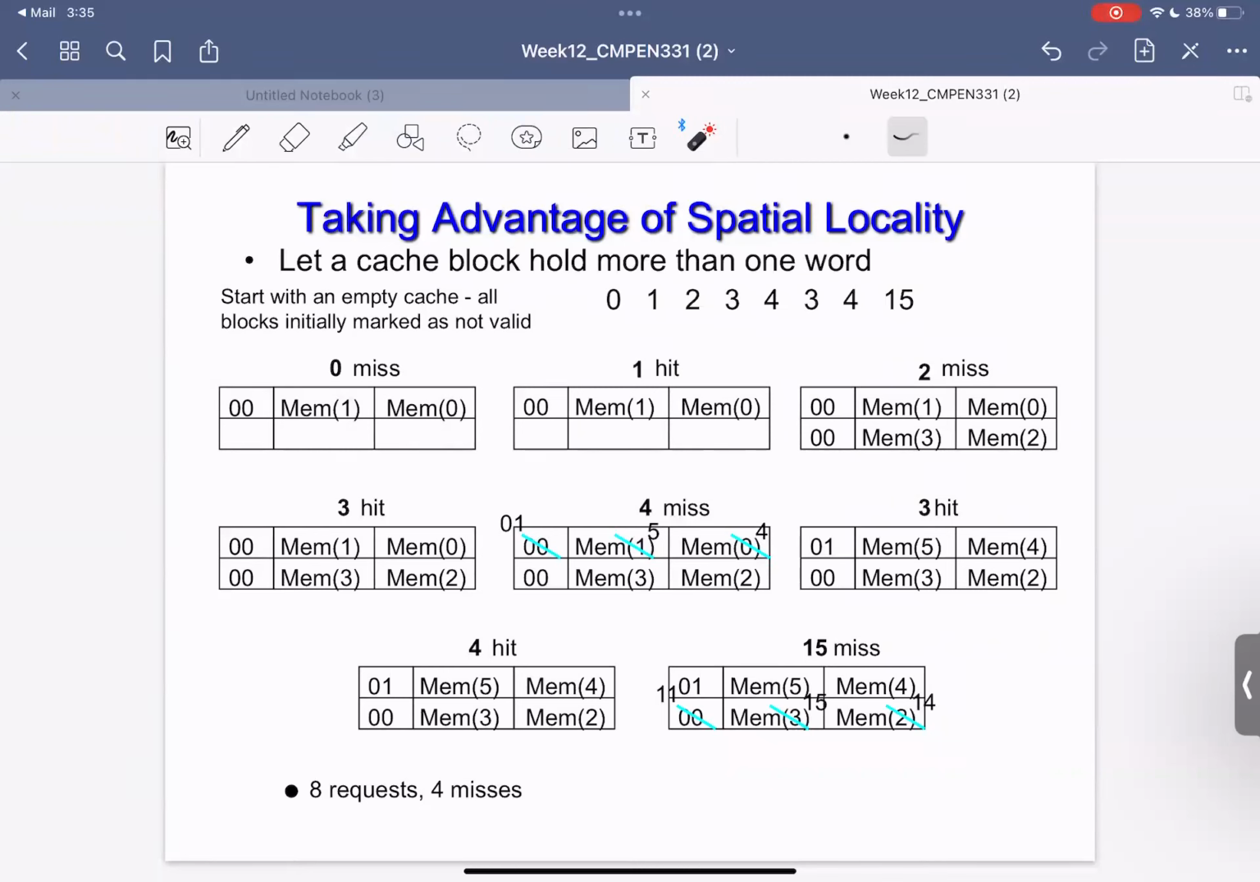So here I just showed you the same thing that we have mentioned, as we indicated, 8 requests with 4 misses in this particular case.